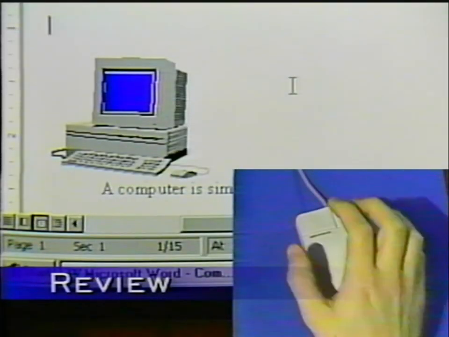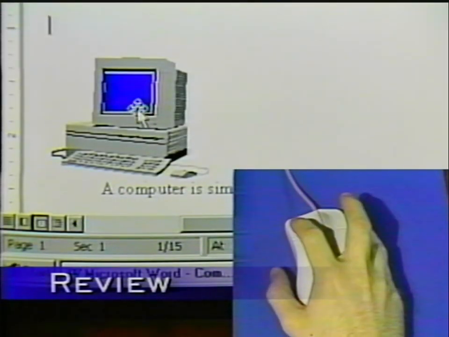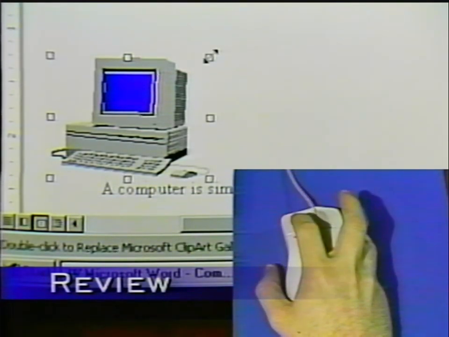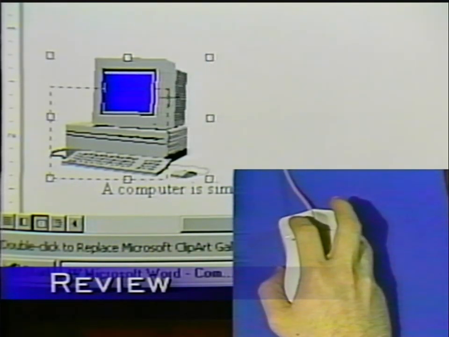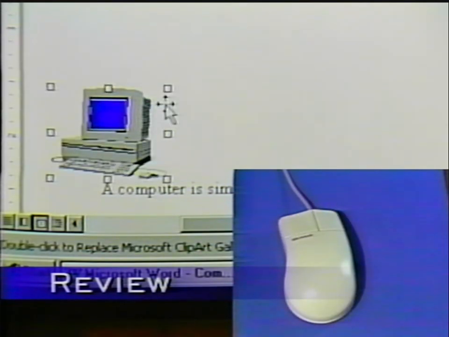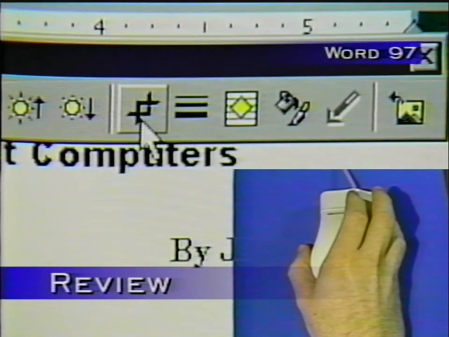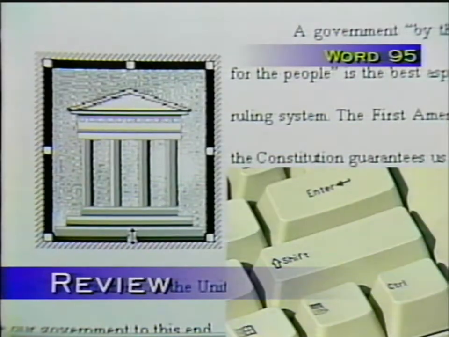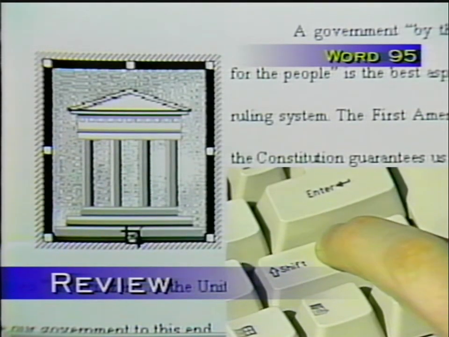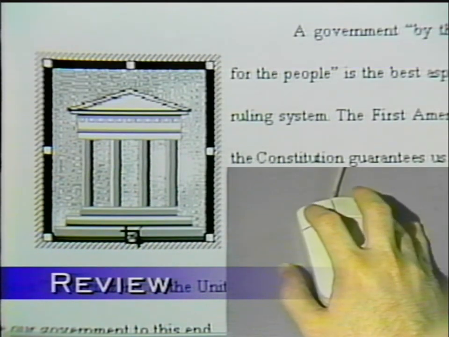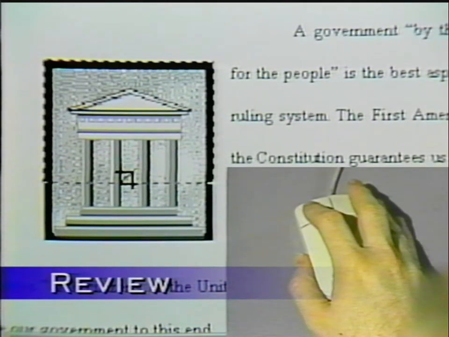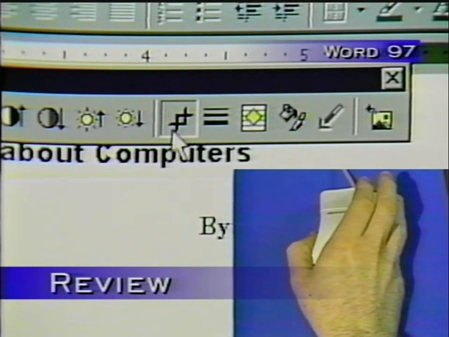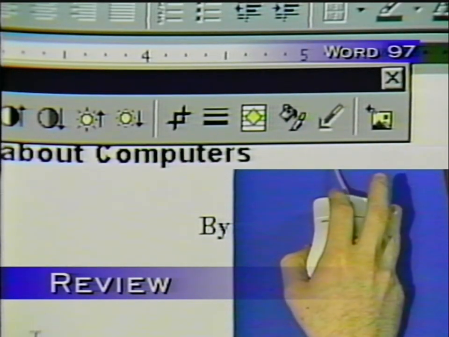In both versions, to change the size of a picture, click on it, then click the mouse pointer on one of the little boxes and drag to the size you want. To crop a picture in Word 97, click on this button, or in Word 95, hold down the Shift key. Then click and drag on one of the boxes to crop the picture. In Word 97, click this button again to turn the crop feature off.